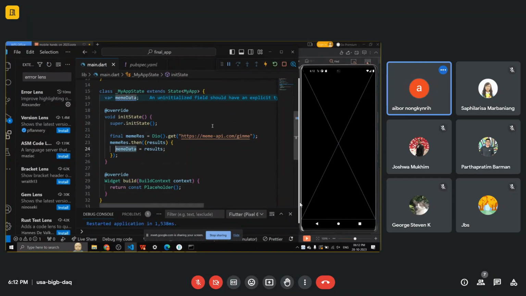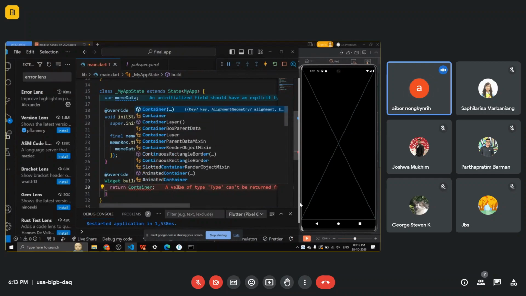Okay, right. And if you've done that, let's just, okay, you first do that, okay? Create your variable meme data and store your results inside meme data. Now in your build function, this is where your UI gets rendered. We create a container for this one. So container, and then here.